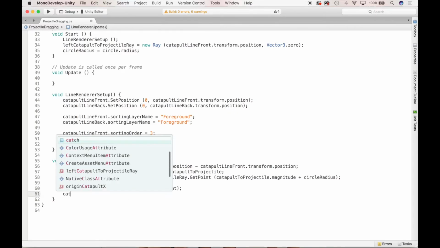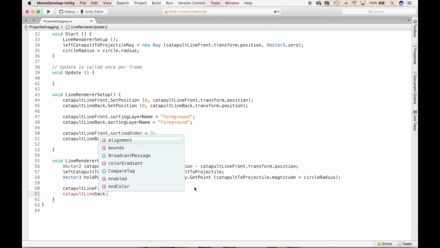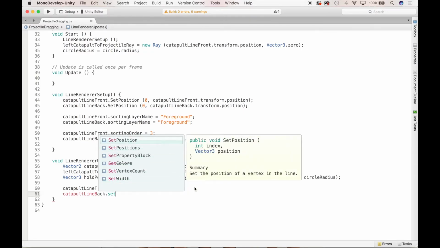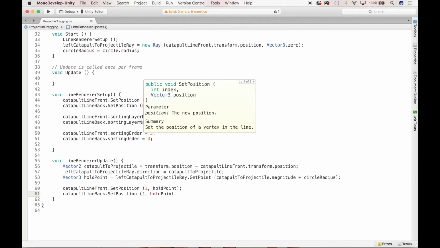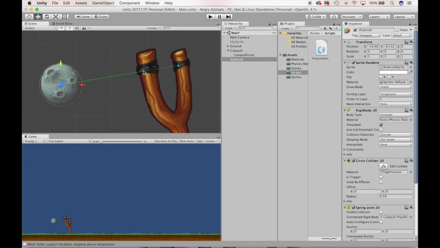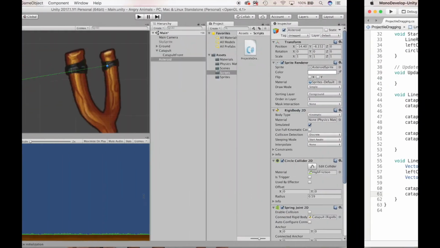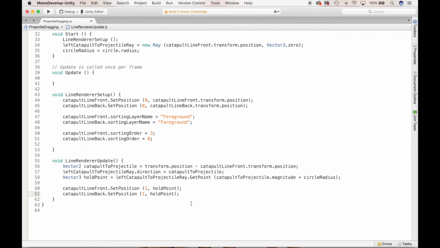And we'll do the same thing for the line back. Dot set position. Once again, that terminal point is going to be behind the asteroid. So remember, the 0 is this point right here. The 1 is this point of a line. But I don't want this point, sorry. I want it with the radius back here. Okay, so that's the line renderer, and we are going to call that in update.